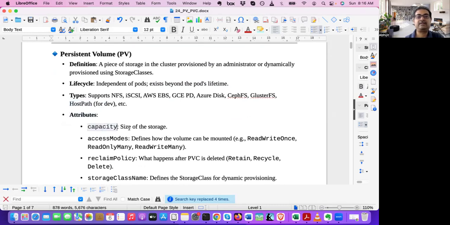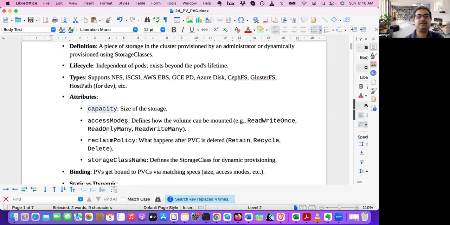Attributes: capacity we have seen, 1 GB, 2 GB, you can specify the size of the storage. Access mode defines how the volume can be mounted: ReadWriteOnce, or ReadOnly, or ReadWriteMany, like that.